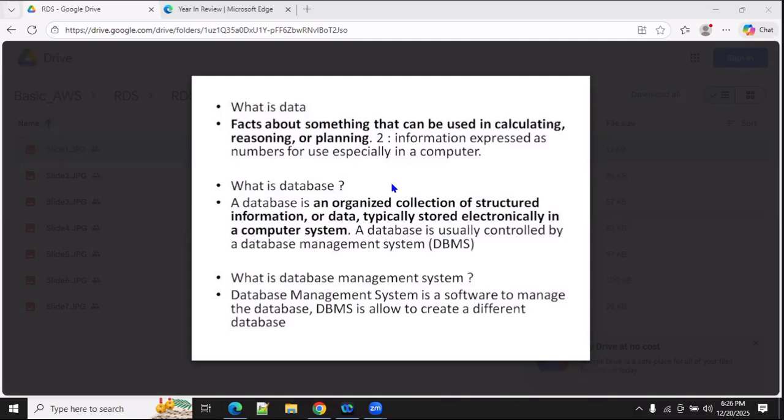Where are you going to store the data? Into the database. For example, an Excel sheet is the best example for a database, right? So we are going to manage multiple databases in the Excel application. Excel is a DBMS, database management system. So a database management system is going to manage multiple databases. I hope you're clear, guys.